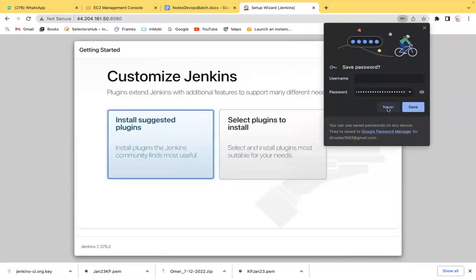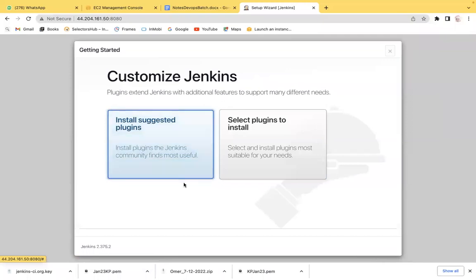Once you start the Jenkins, it will ask whether you want to install the suggested plugins or select the plugins to install. As of now, I don't know what a plugin is, and what plugin I am going to use in the future I also don't know. Then it is better to avoid this one. Jenkins itself can decide which plugins are the basic plugins.